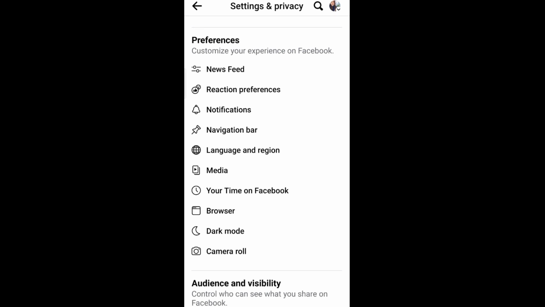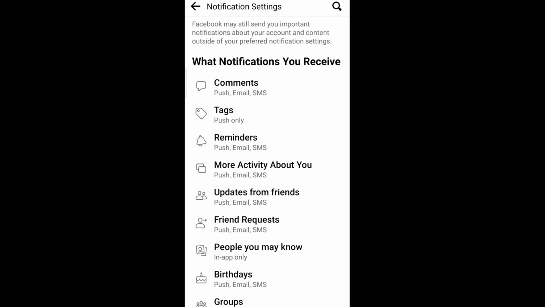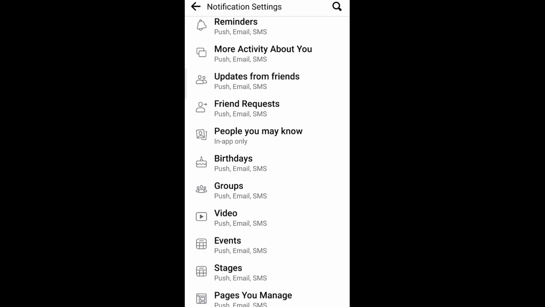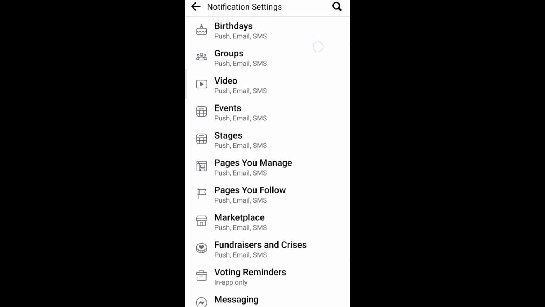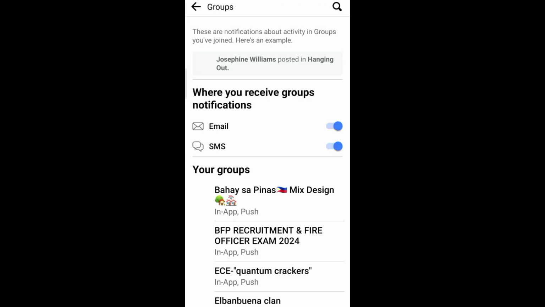Next, under preferences, go to notifications. Next, scroll down, then go to groups. Next, under where you receive groups notifications, disable this too.